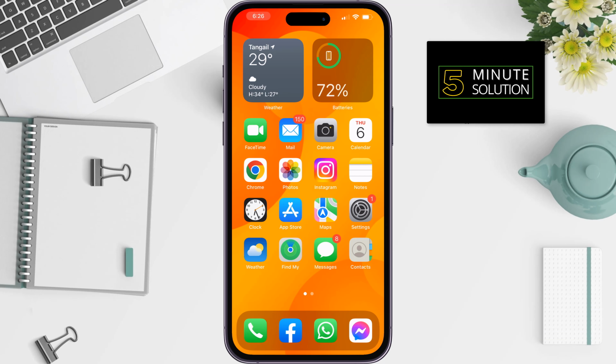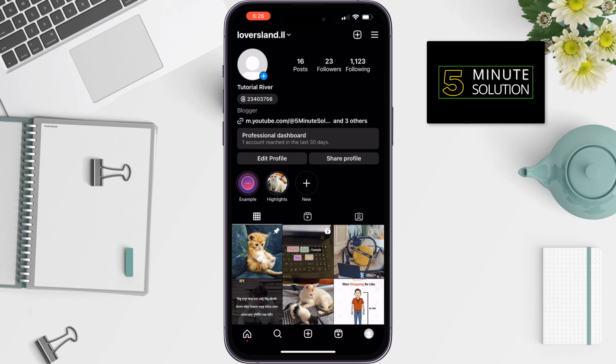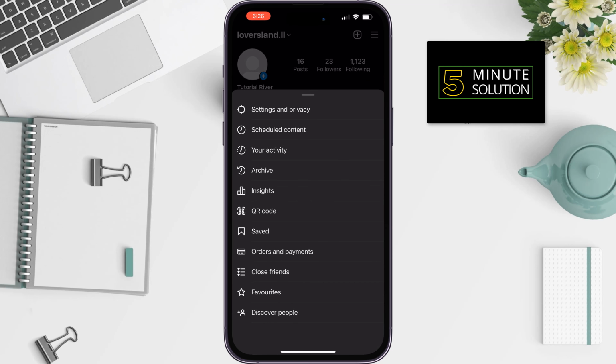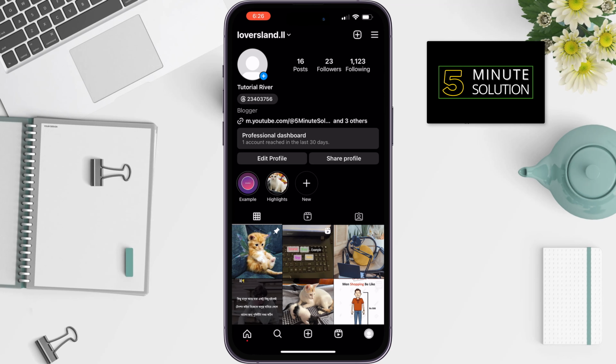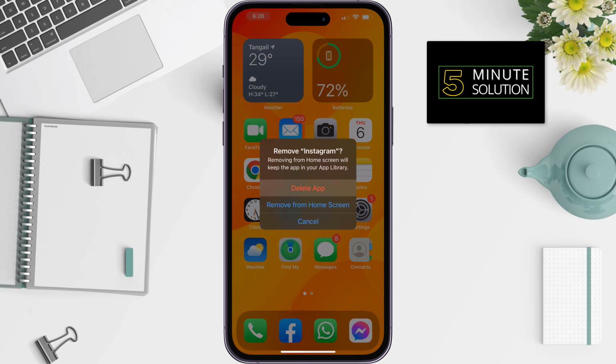So I'm going to my Instagram, tapping on my profile, tapping on this hamburger menu at the top right. And as you can see, the Threads option is not showing. To fix this problem, the one and only solution is to uninstall your Instagram application.